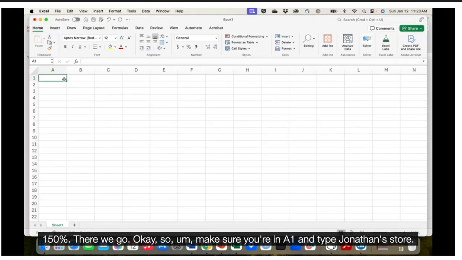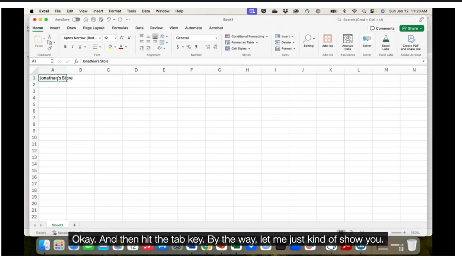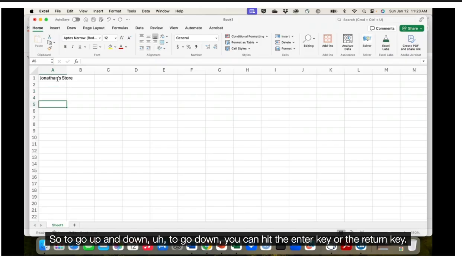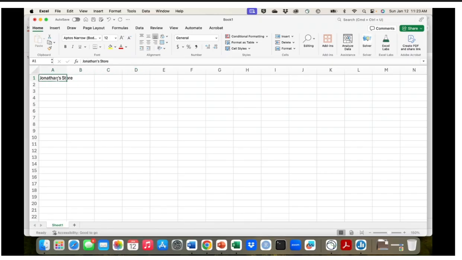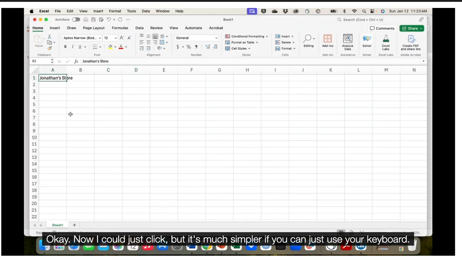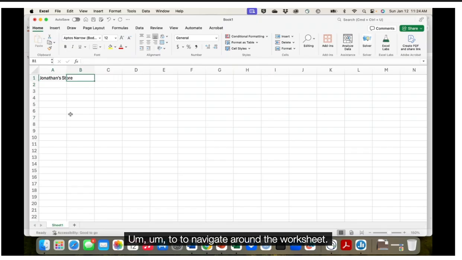Make sure you're in A1 and type Jonathan's store. And then hit the tab key. By the way, let me just show you. To go down, you can hit the enter key or the return key. And then to go back up, you can hit shift return. To go over to the right, it's the tab key. And then to go back to the left, it's shift tab. Now I could just click, but it's much simpler if you can just use your keyboard. You can also use the arrows, but I find that the return key and the tab key are the most useful keys to navigate around the worksheet.